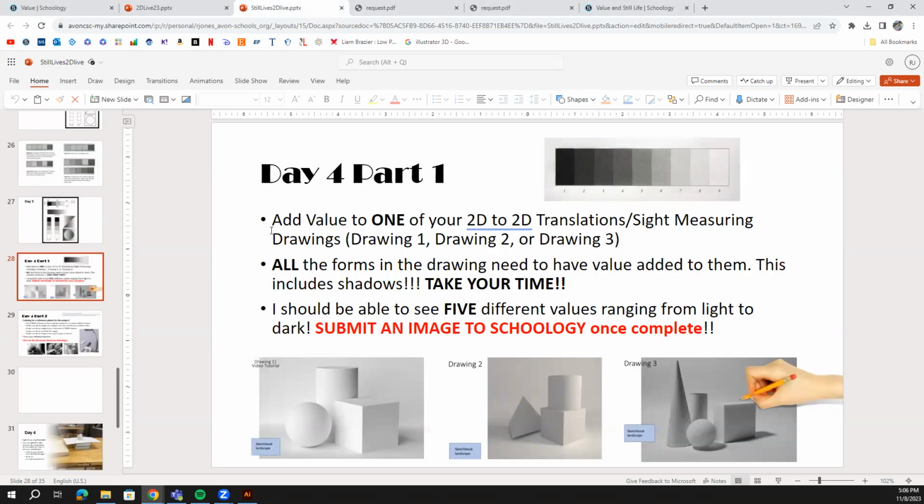Part 1 of today is you need to add value to one of those drawings from Monday and Tuesday. Not all of them, just one. So you can pick drawing 1, or you could pick drawing 2, or you could pick drawing 3. So just pick one of them, and you are going to add value to it.